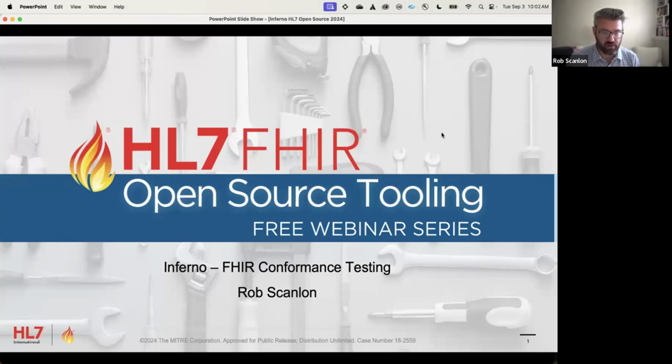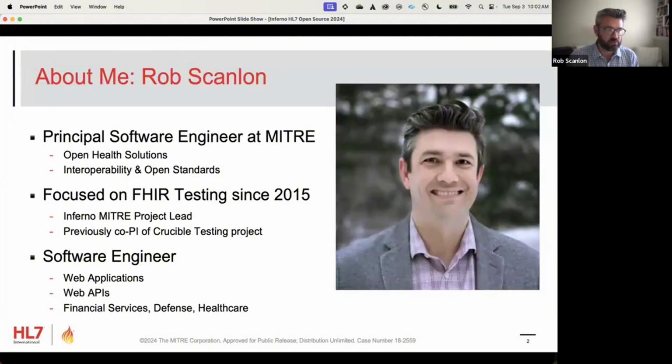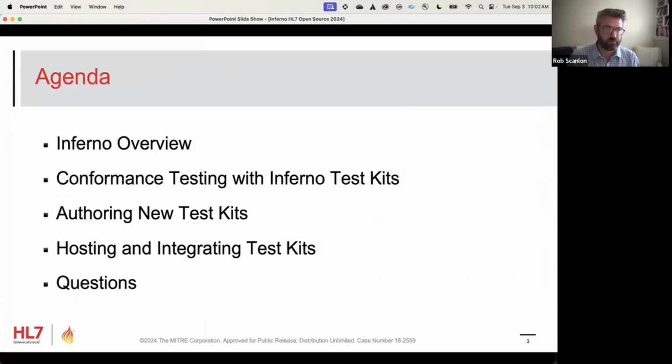I'm really excited to be able to go over some of the work that my team has been doing. But first, I just wanted to quickly introduce myself. I'm Rob Scanlon. I'm a principal software engineer here at MITRE within the Open Health Solutions Department. I've been focused on interoperability and open standards and specifically FHIR testing since about 2015. I'm the Inferno MITRE project lead, and I am a software engineer. I like building web applications and web APIs, and I have in the past worked in the financial services and defense domains, and now I'm obviously focused on healthcare.